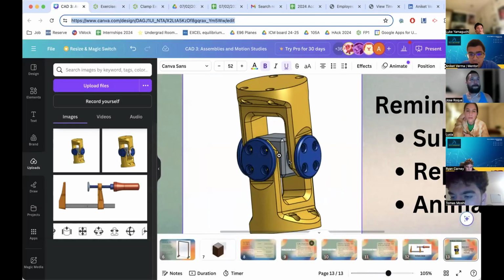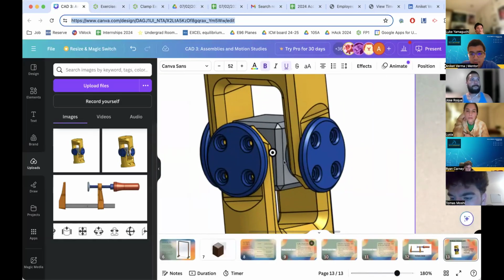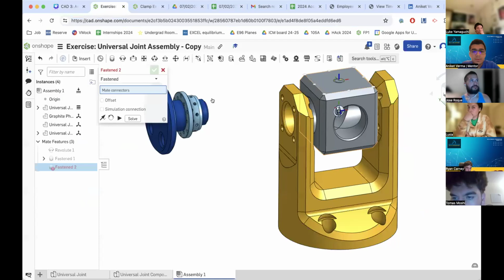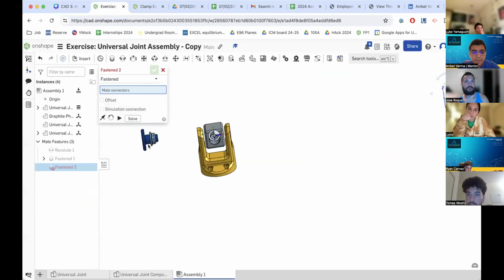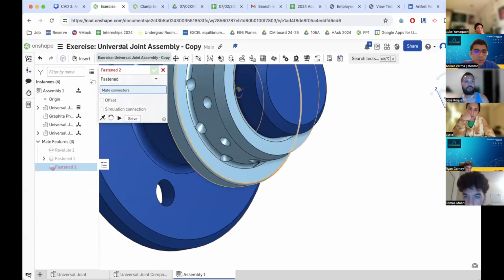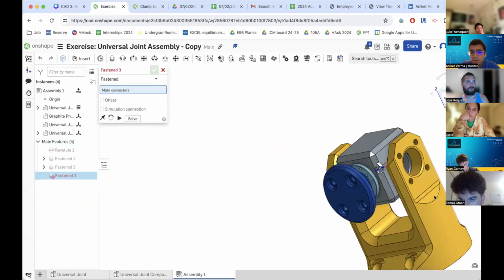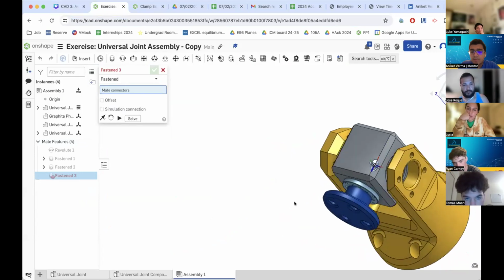This is what it's supposed to look like. So I need to mate that blue thing to the gray thing. So if I go back to Onshape, I need to mate the outer brim of the light blue one to the gray one. So fasten this to this and hit OK. Now it looks like this, right?